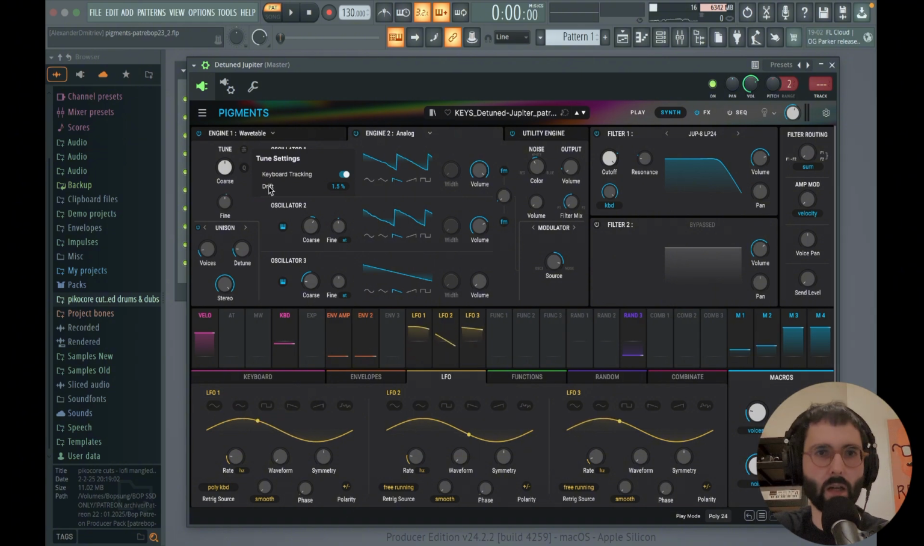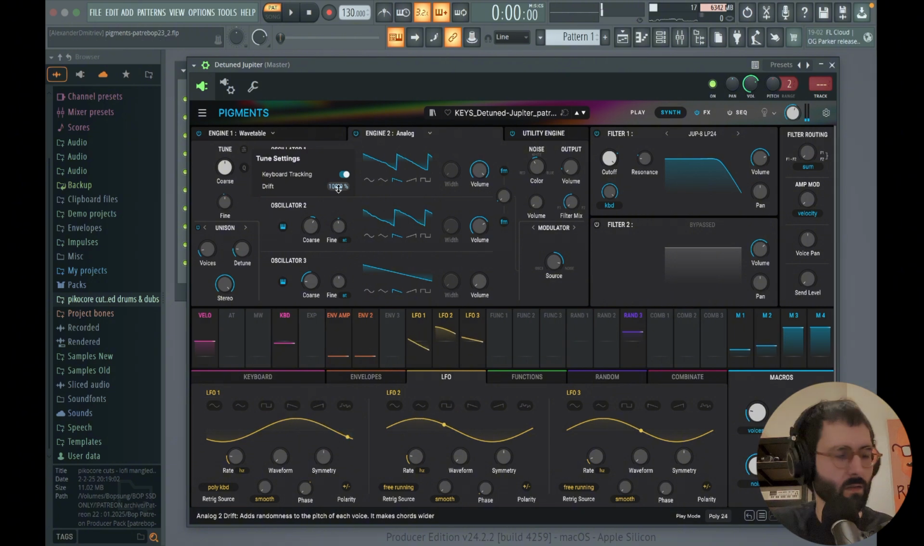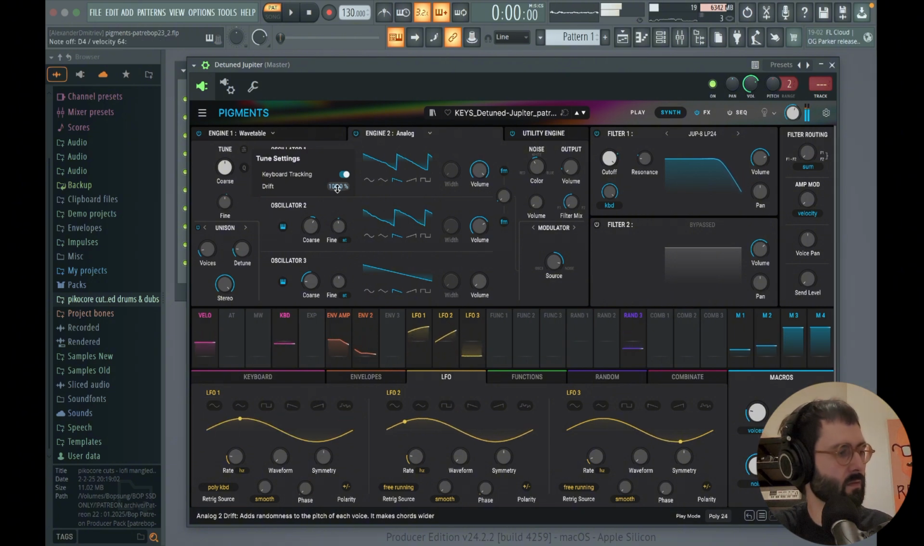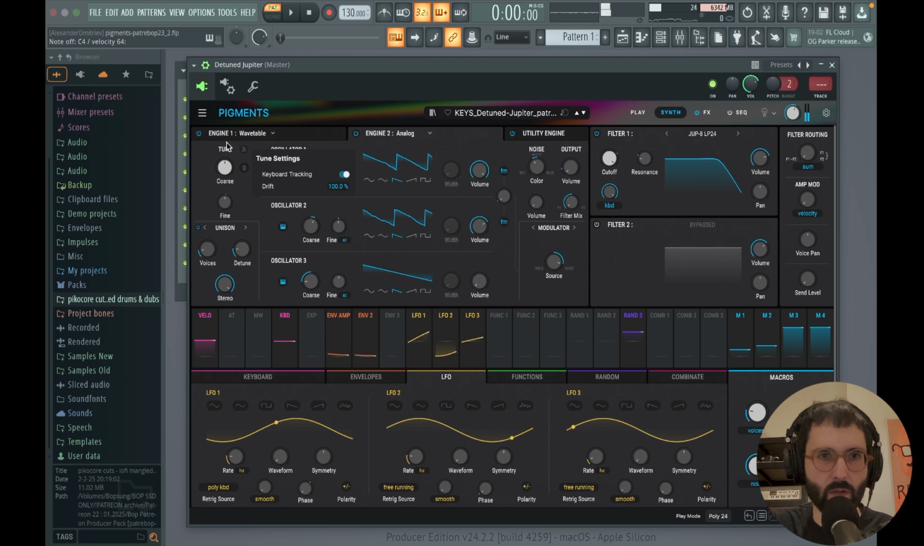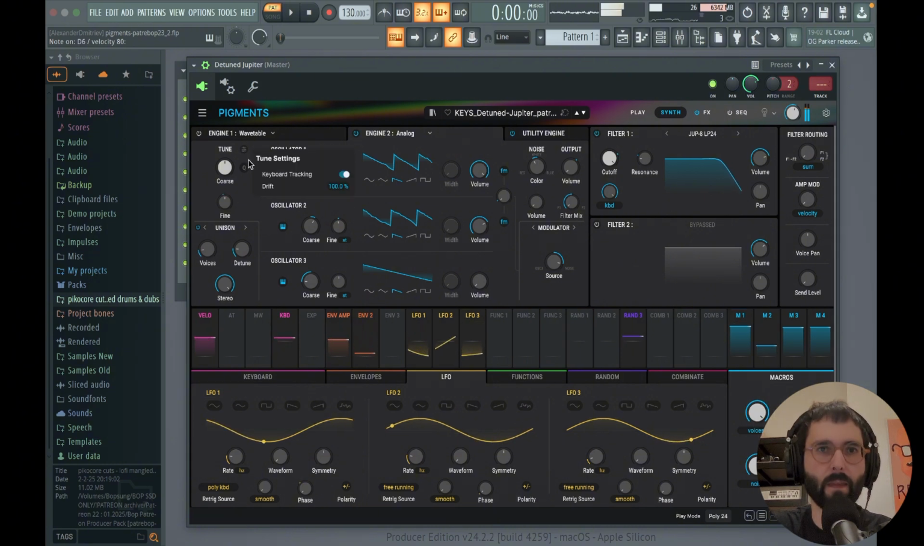What it does is every note, every voice is slightly out of tune. So for example, if you play like 4 notes, each voice will be slightly out of tune, and it creates that analog feeling. So if we increase drift, oh sorry, we can hear it because we're only hearing the first engine, sorry. This is drift 100%, this is 0.